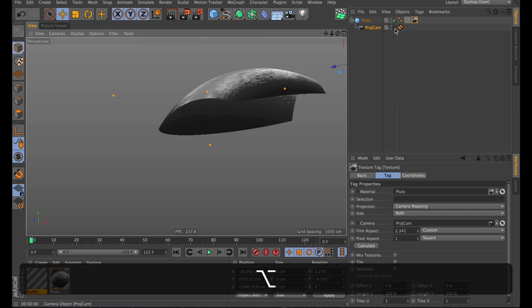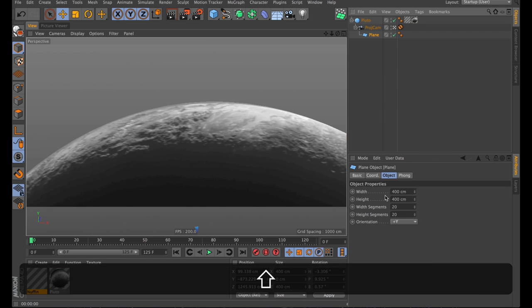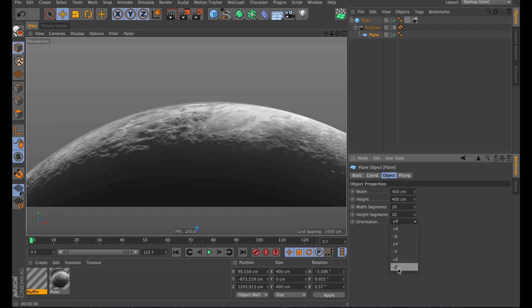Let's create the atmosphere. For that, we need to create a new plane as a child of our projection camera. Make sure the plane is on the Z-axis. Let's reset PSR.